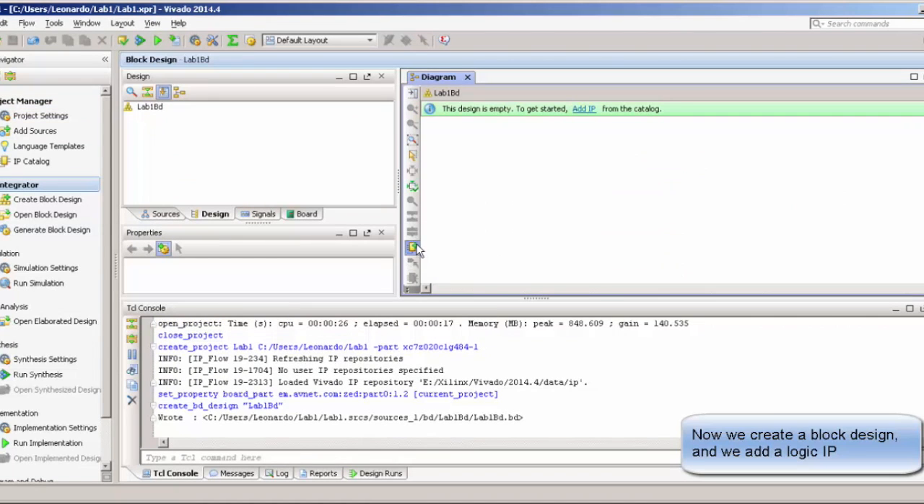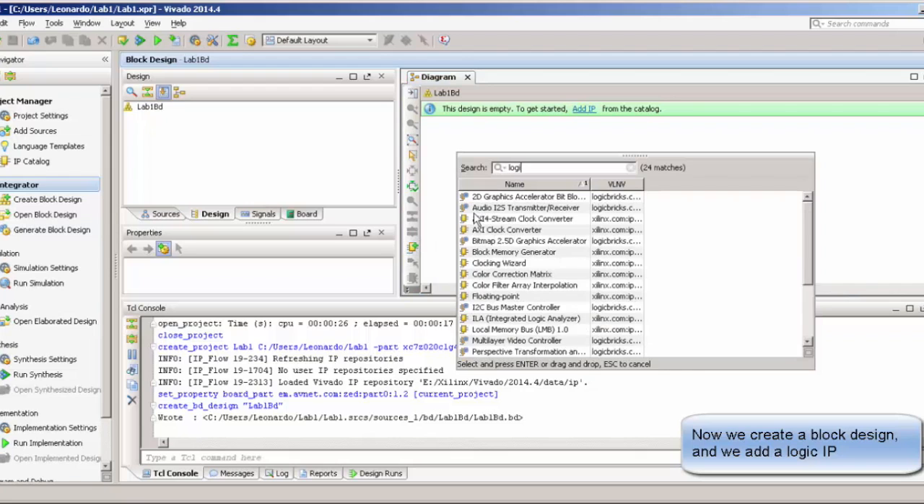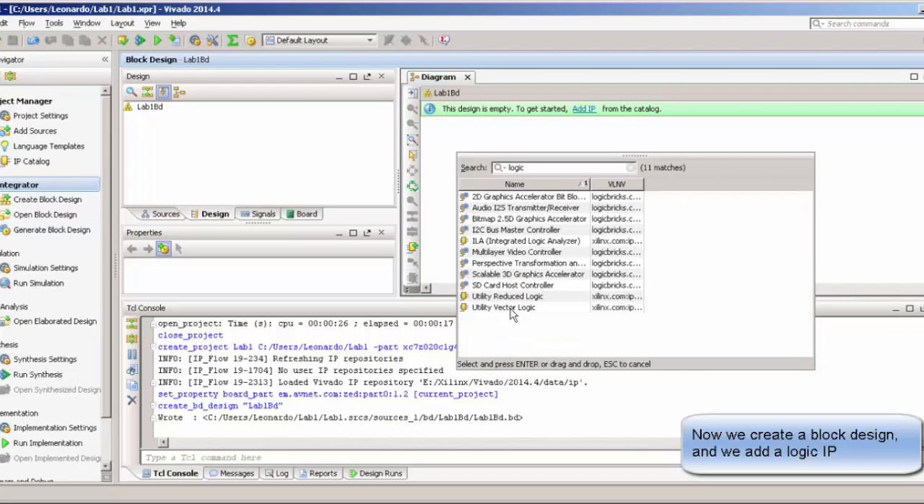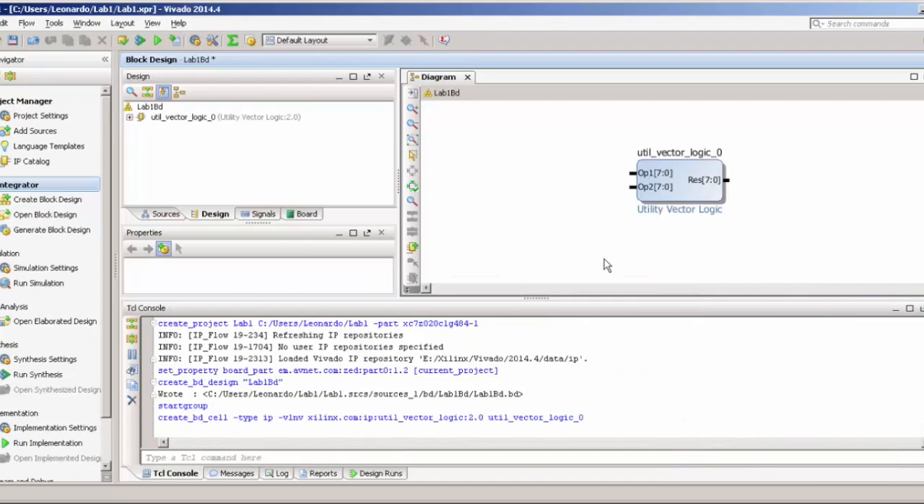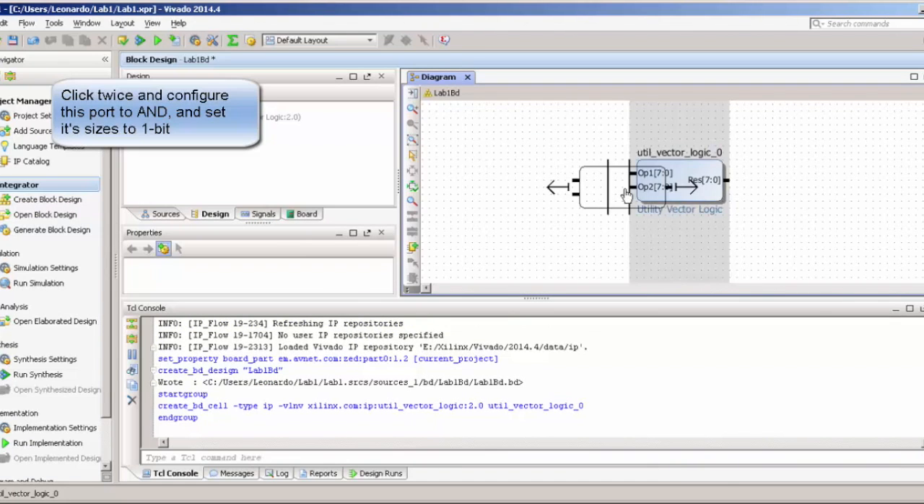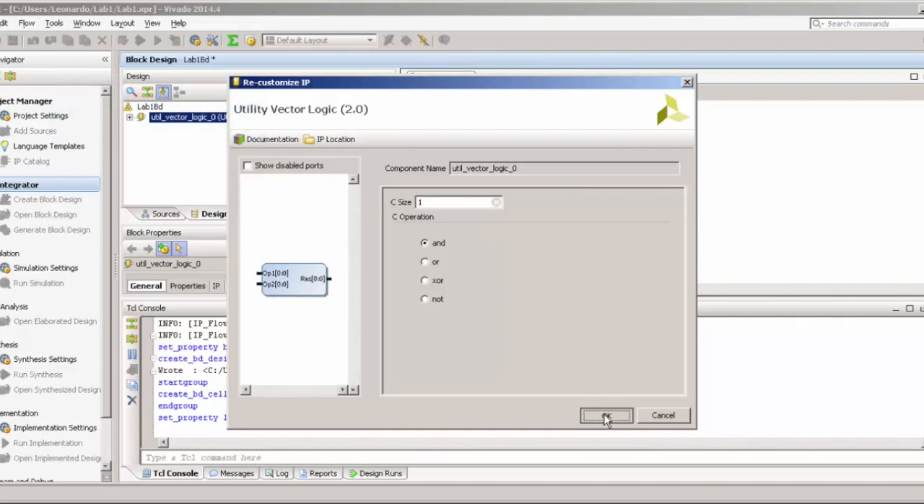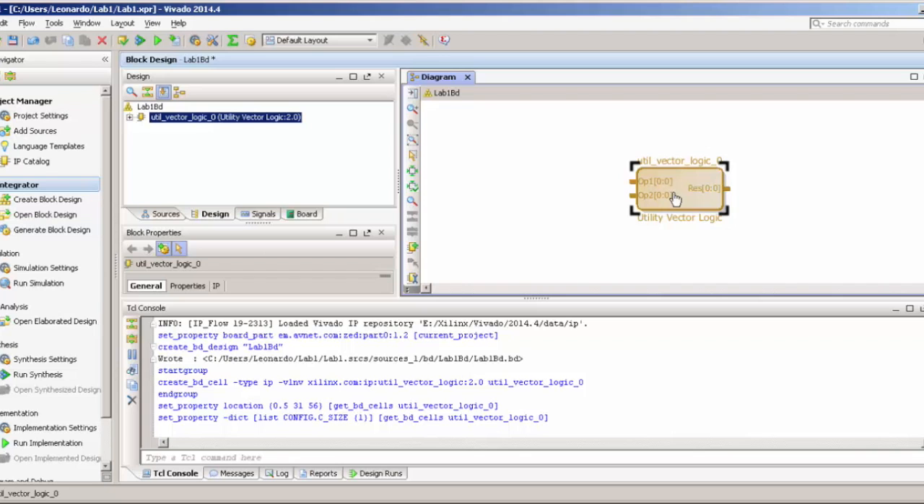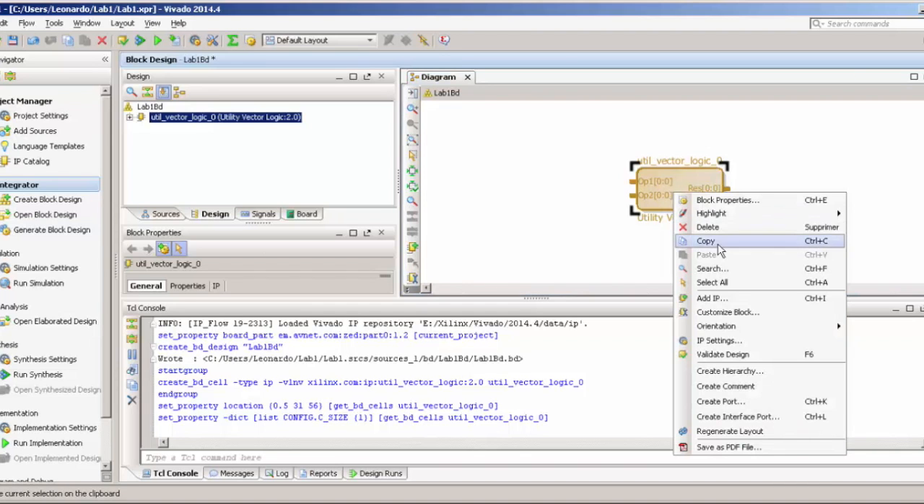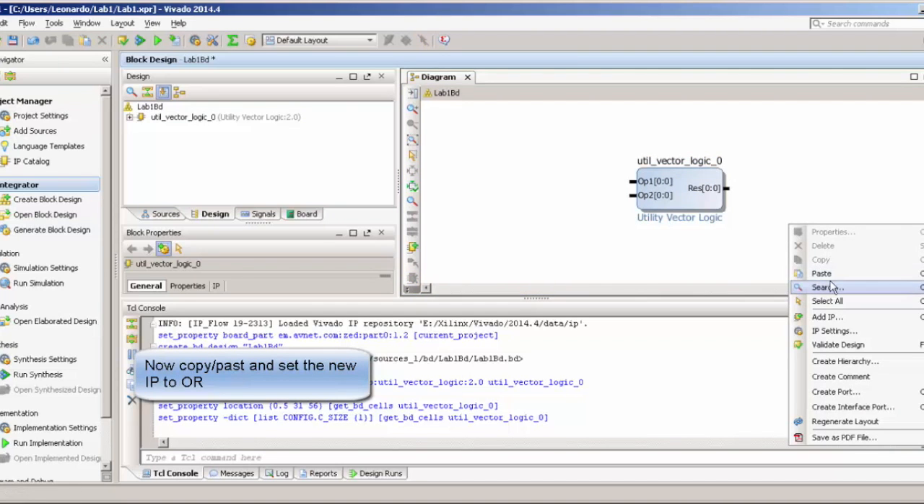Here we just click Add IP, type logic just to filter out the IP that we want. If you click twice, you can choose the function that you are going to implement. Here is the AND one. Here we just configure the size. Now we just copy and paste this block to create our OR function.